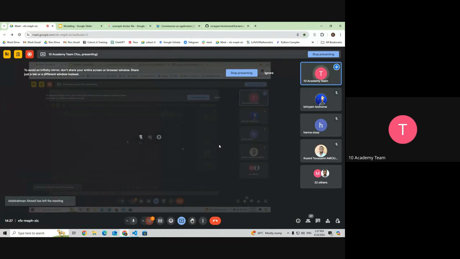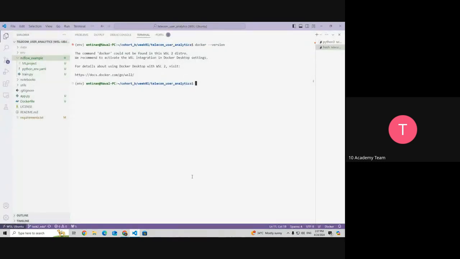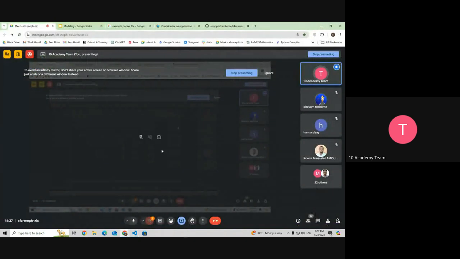Are there any questions while I'm waiting for Docker to start running? I'm sorry if I'm taking too much time, because I wasn't planning on doing this, but I thought it would be clearer to see. Okay, let me stop for a second. Let's see, my Docker instance should start running.